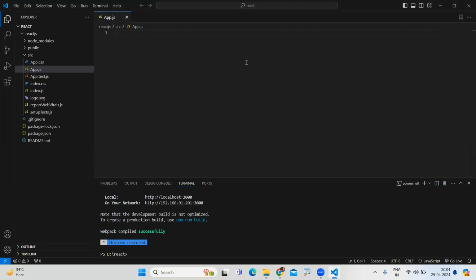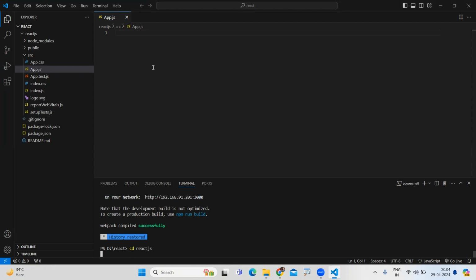This will explain how to add CSS to this React file. Simply, first it will go to the React.js folder. It is slow. Now let me add this code.